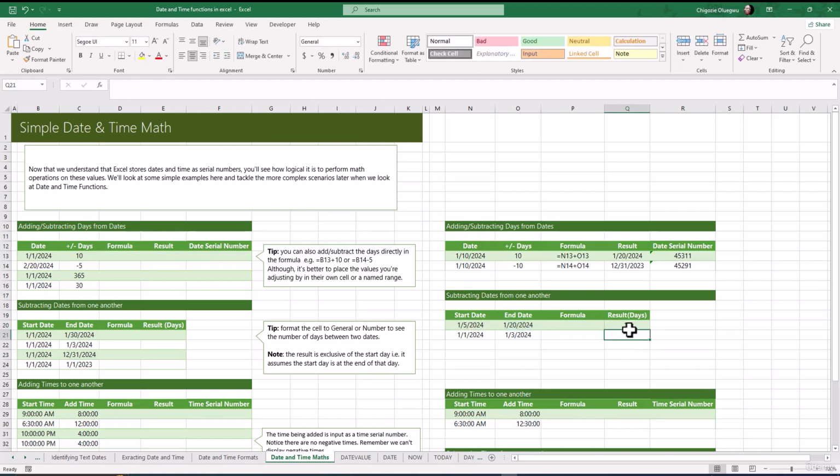Do you see it returned 15 here? This is 20th of January 2024. That is the end date. And we subtracted 5th of January 2024. That is, it is subtracting the day of the start date from the day of the end date. That's why it returned 15. That is 20 minus 5 gives us 15. It is actually returning the days between the two dates.